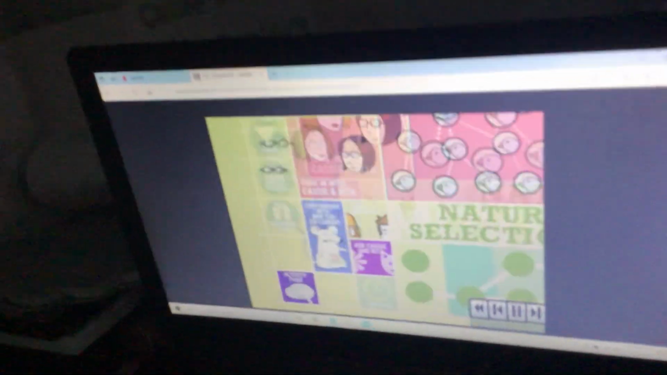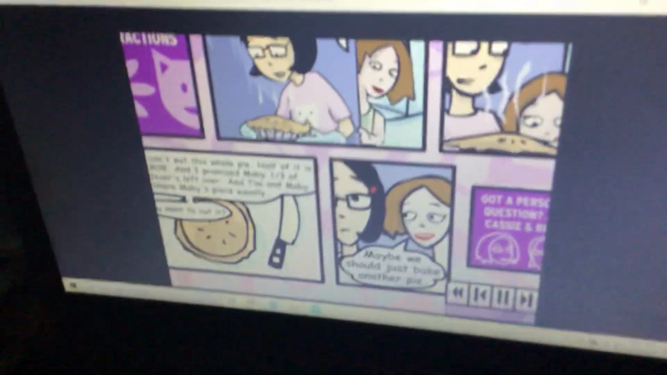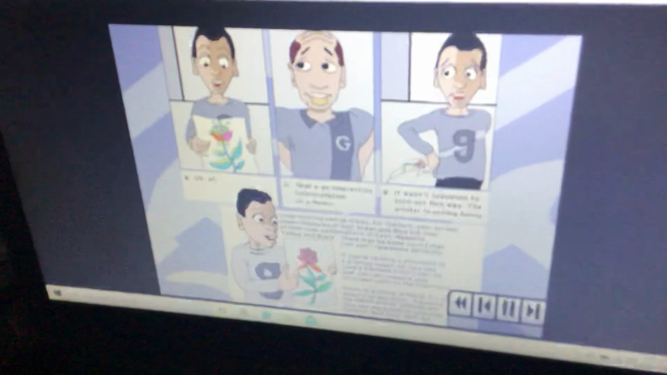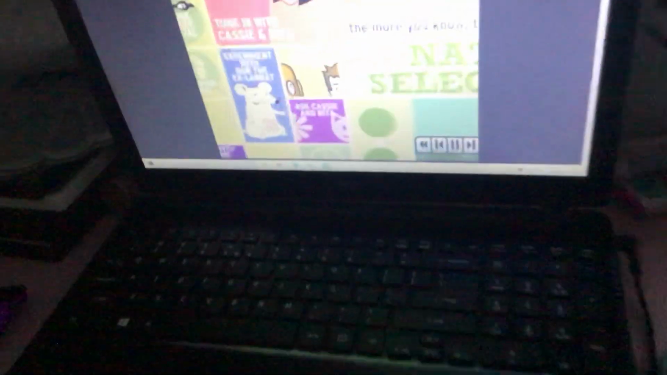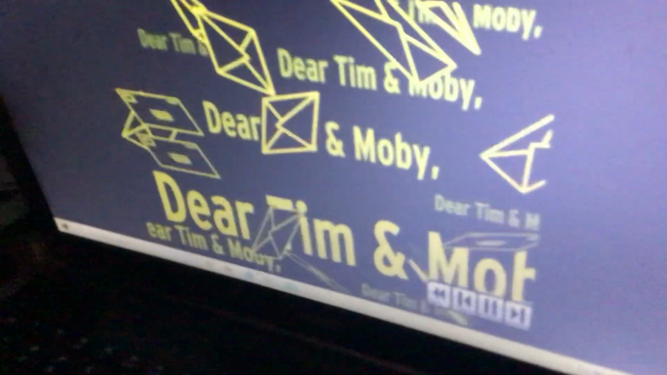Right. 5 features supplement every movie. There's a comic strip with Cassie and Rita, an experiment with Bob the ex-lab rat, a how-to with Gary and Gary, a timeline of related events, and a printable activity page. On every page, there's also a button for kids to ask us questions. We get over 10,000 emails from kids each month, and we answer every single one.